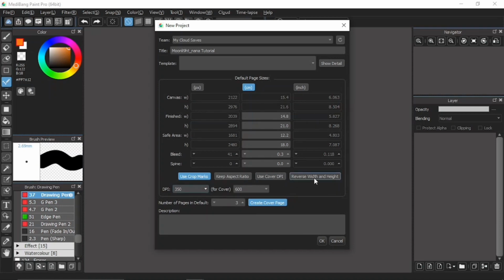Then we have the reverse width and height button, which is simply to exchange the values of measurement between the height and the width. Okay, so for example, check out the width for this canvas.